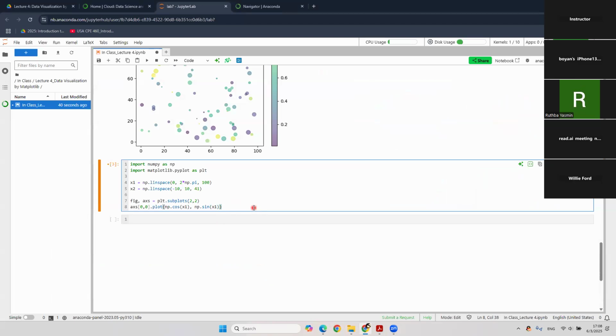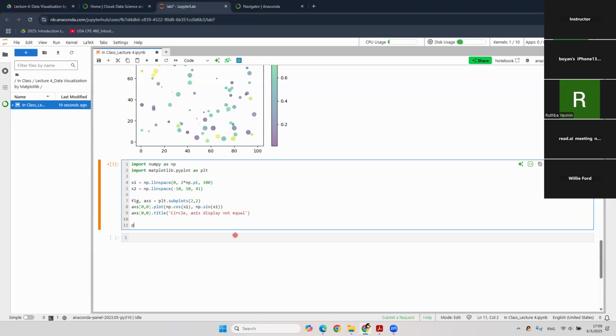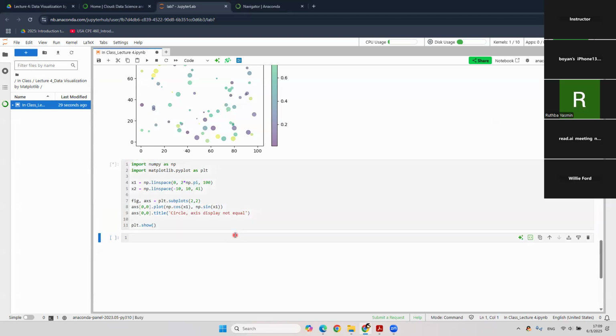So now I have cosine x1, sine x1, to plot it. And then I can have axis[0][0].set_title. Be careful, it's not dot title, because remember plt.title, right? No, it's set_title, not dot title. You can try. Let's say the title is Circle. Be very careful here. You will later see that the axis display will not be correct. Let me just make it plt.show.